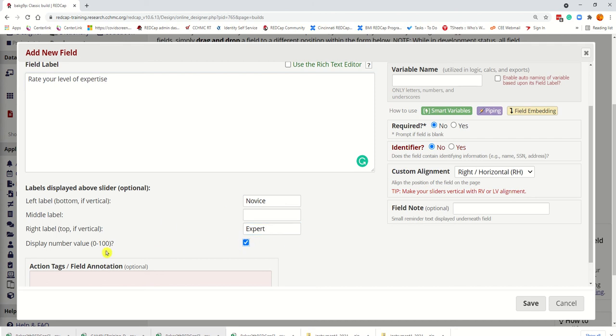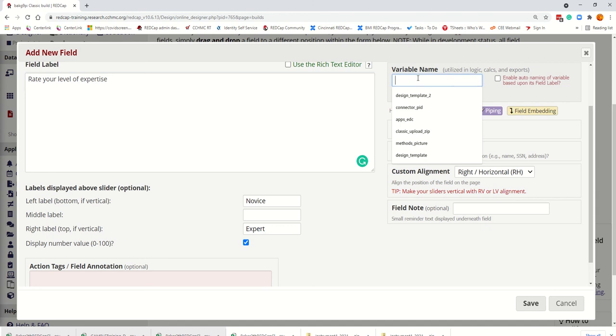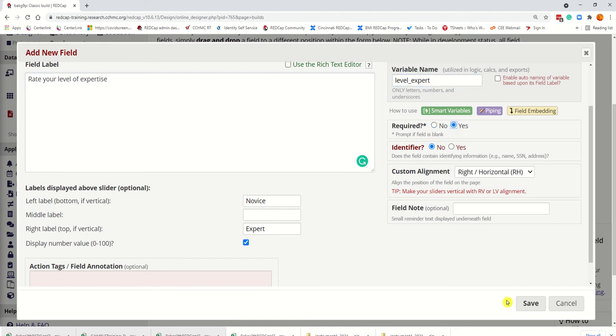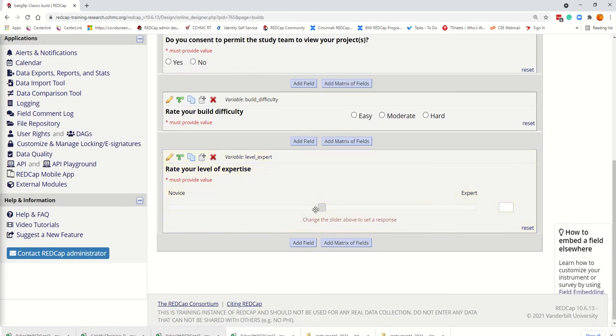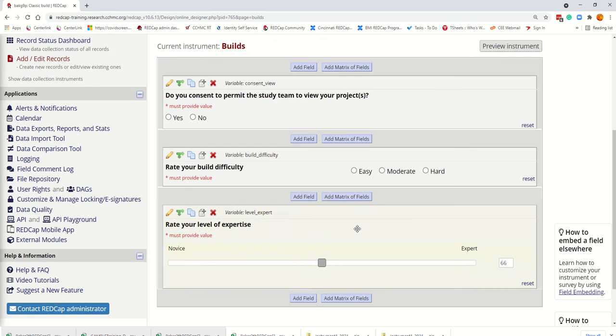And I could have it display values if I wanted to. I will just so that you can see what that looks like. We'll just call it level expert. It is going to be required, and we're going to make it left horizontal this time. So there is my slider bar. Ta-da! It's kind of nice, isn't it? I like it. Okay.